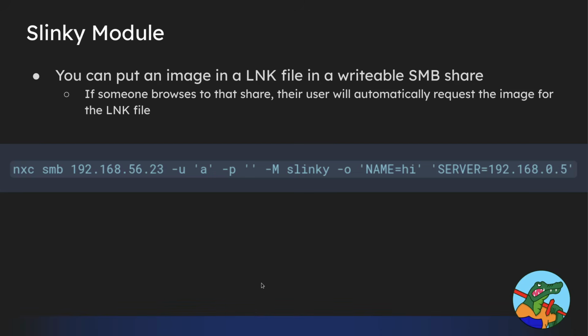Okay. So one of the cool things you can do is there's a module in NetExec called Slinky. There's a link file in Windows that's basically a shortcut, and every link file has an image, like an image preview. If you can, for example, write to an SMB share, you can upload an LNK file that has an image that points to your malicious SMB server. That way, anytime someone just opens a folder, it'll try to preview the image and it'll authenticate. Now this can be in other places than just an SMB share, but an SMB share is the most likely because you can write to that remotely. Does that make sense? Yeah, okay.